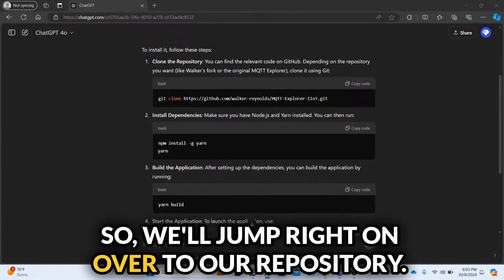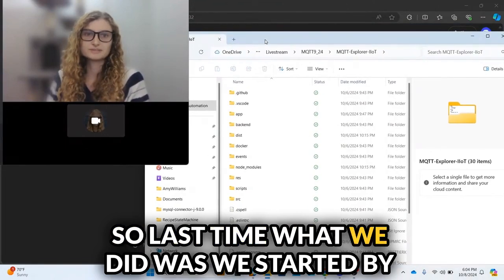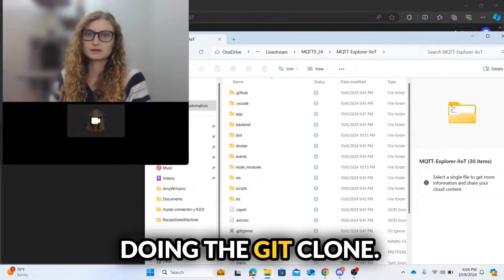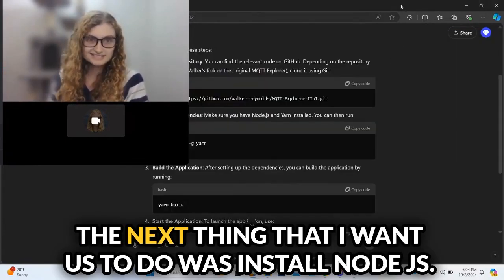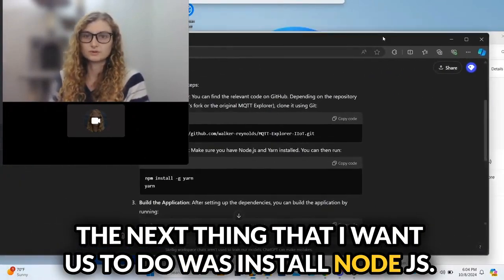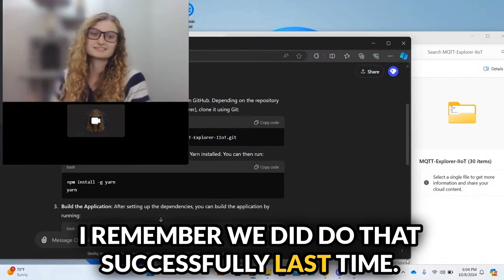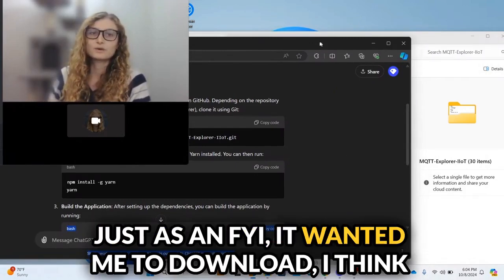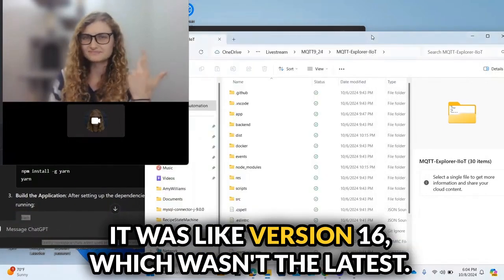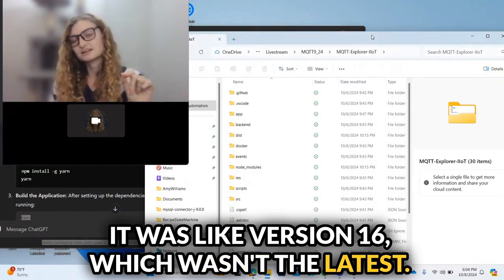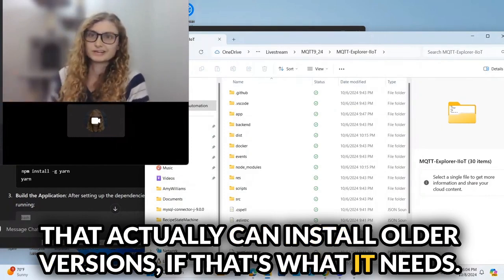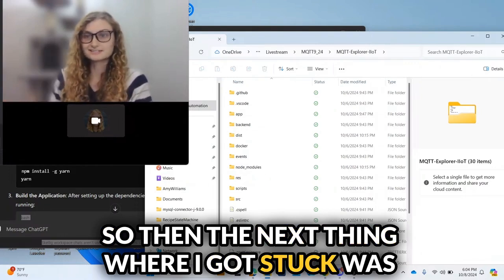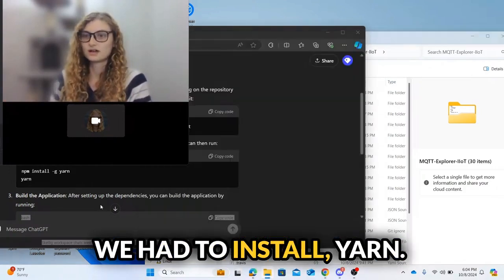So we'll jump right on over to our repository. Last time we started by doing the Git clone, so you can see that here in my file explorer. All we did with that was pull in all folders from the GitHub repo. The next thing was to install Node.js, and I remember we did that successfully last time. Just as an FYI, it wanted me to download, I think, version 16, which wasn't the latest. But what's cool is you can download a package manager that can install older versions if that's what it needs. Then the next thing where I got stuck was we had to install Yarn.